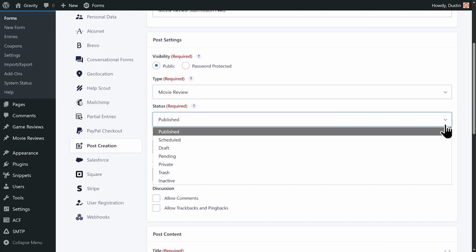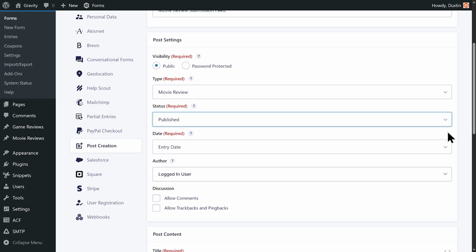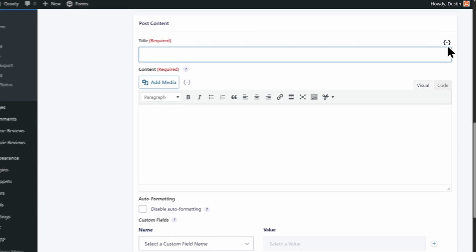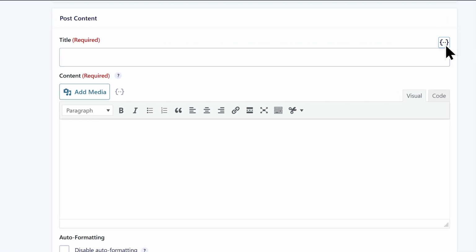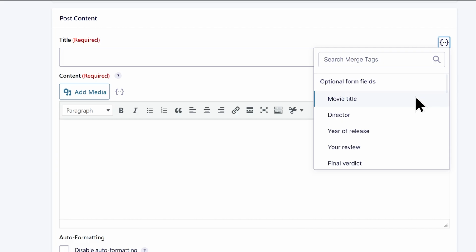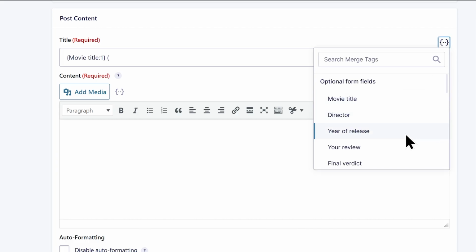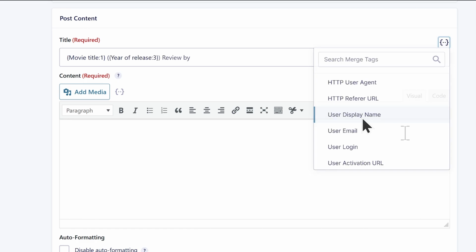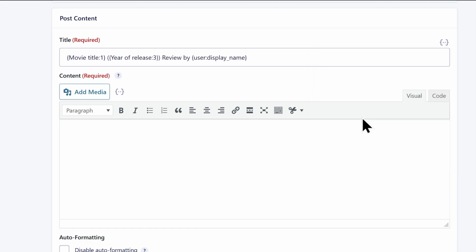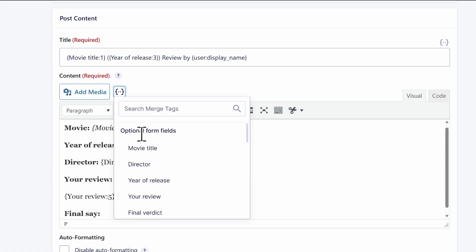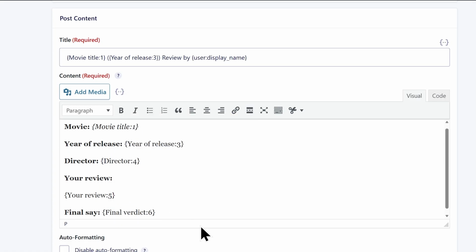I have further options like setting the post status, date, and author, as well as the ability to allow comments, trackbacks, and pingbacks. And within the post content section, you can use merge tags to help configure the title and content of the post. For example, I'll use merge tags to include the movie title, release year, and user's display name in the post title. I'll also use merge tags to fill out the content of the page, including the movie review and rating.